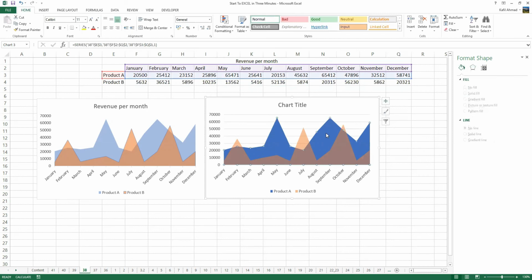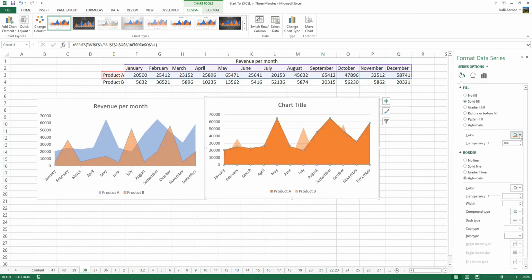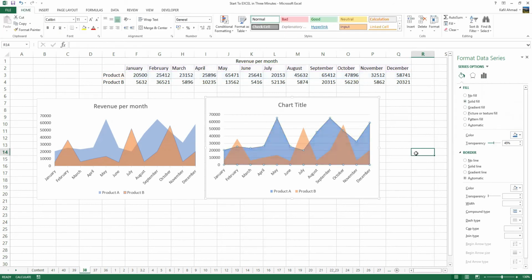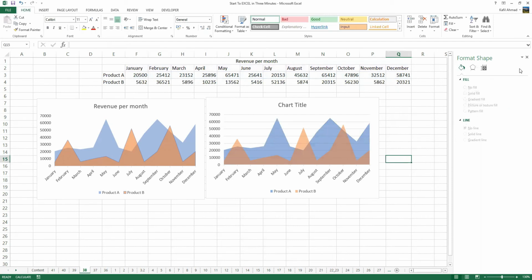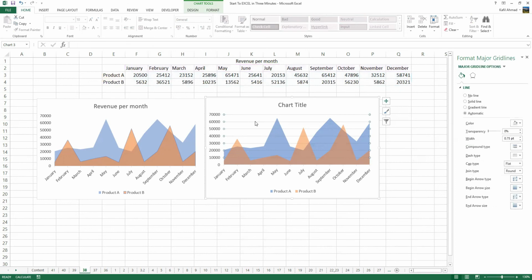Similarly, we can select the blue color here and then go to the Fill and Line option, Solid Fill, change the color to blue and adjust the transparency accordingly. So we can see that both of the charts are identical. Now click on the line in the chart and delete it.